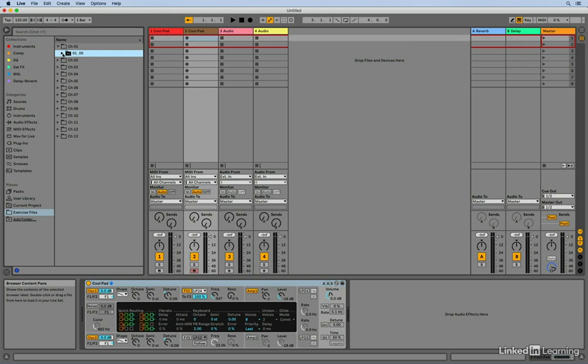So now that you're familiar with the Places section of the browser, you'll be able to download and install additional content from the Ableton website, as well as configure the browser so that you can access your drives, folders, and files all via Live's browser.